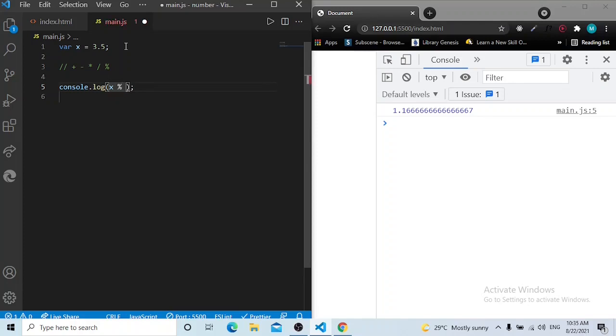If we were to do 3.5 mod 3 for example, this will give me 0.5. To make this example simpler, I will make x for example 6, and I will do x modulo 3. So what is the mod operator used for? It's used to get the remainder of a division operation.